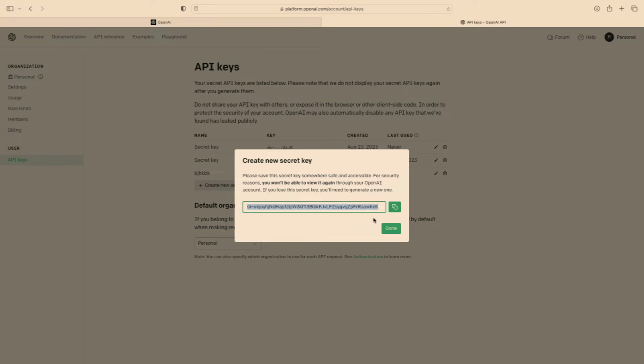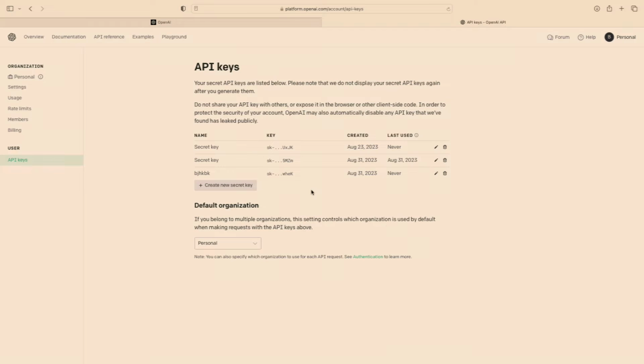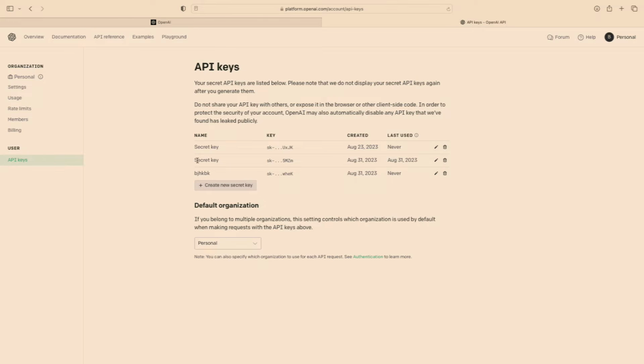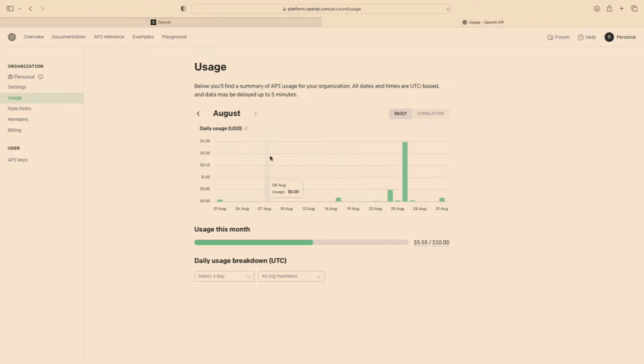You're not going to be able to get a copy of this key once you hit done. So do make sure you copy it before you hit done. Once you hit done, this is where it shows you the last 4 characters of the key, so you can manage it, but there's no way to get it. You can edit the name, you can delete it. That's all you can do. You can go over here too, like to usage. It shows you the usage.